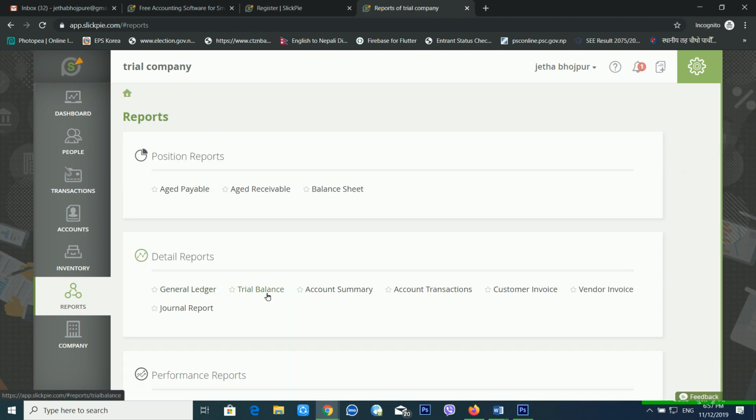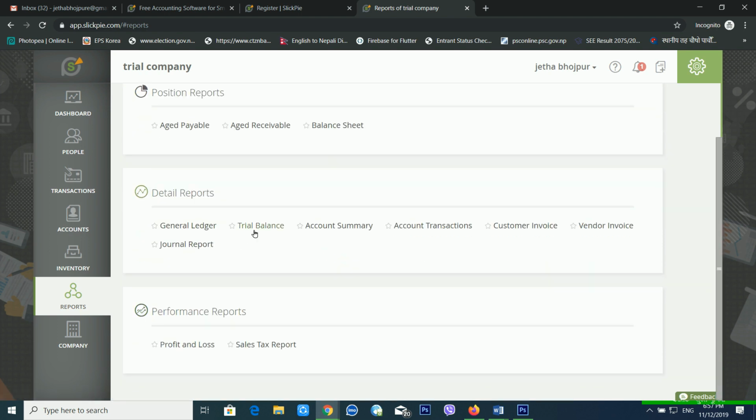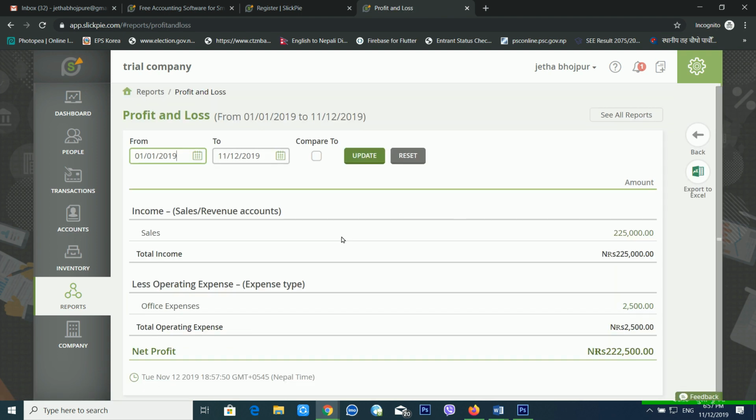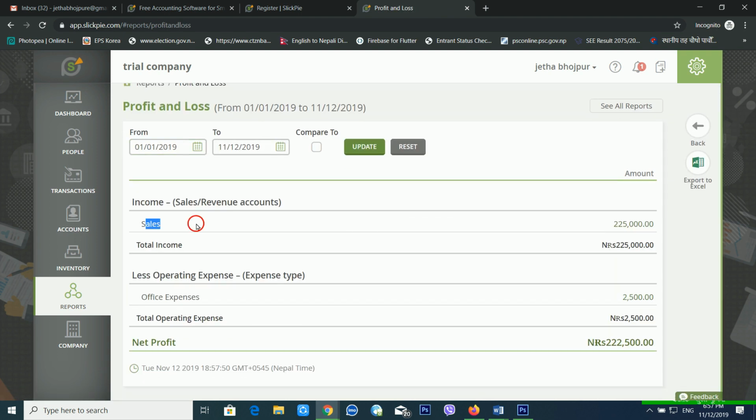You can see general ledger, trial balance, account summary, account transaction, customer invoice, vendor invoice, and journal report. And you can see the PL account also from here, profit and loss account. Now you can see how much amount you have in sales. You have sold till now 2,25,000. Or you can see the office expenses, and you can see the net profit, okay.